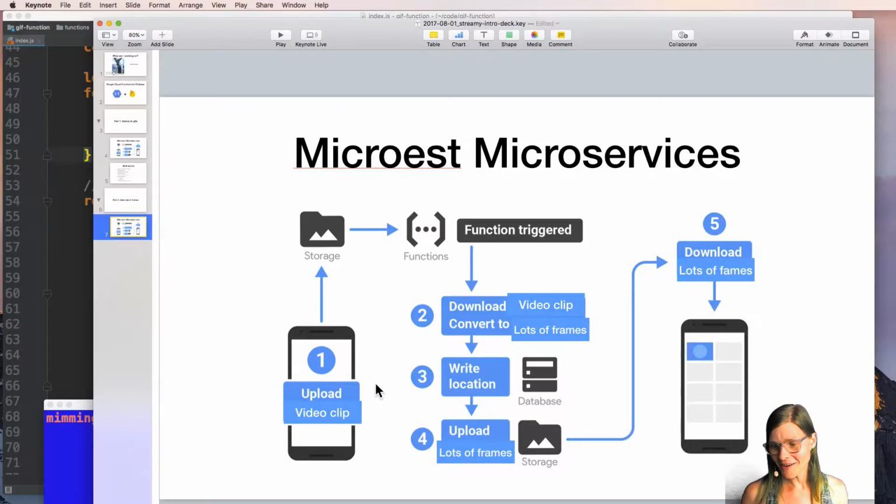It's just the same diagram I had for the last cycle, which is imagine a phone. It's uploading a video clip. It's putting it into storage. That's going to trigger the start of a cloud function execution. The function is going to go and it's going to download the video clip, and then it's going to use ffmpeg to extract a whole bunch of frames from that video clip. Then it's going to take all of those frames and it's going to write them up to storage.